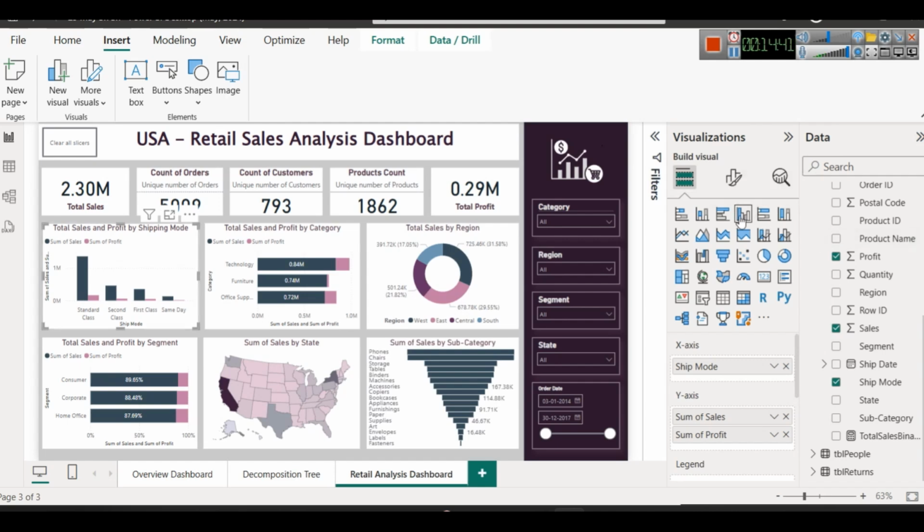Power BI gives bar as a horizontal bar and a vertical bar. Vertical bars are called clustered or stacked columns. In clustered column, you can see two columns are placed adjacent to each other. In a stacked column, you will see they are placed on top of each other. So whatever is your preferred style, you can choose.